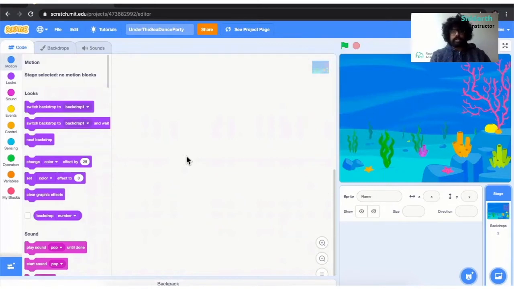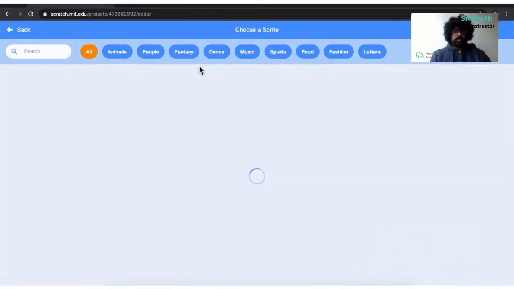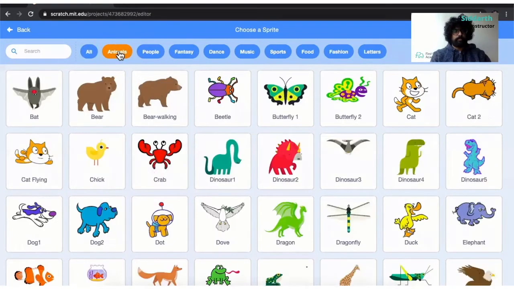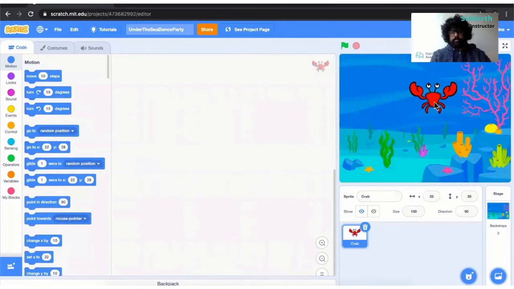Next, we would need a couple of characters. So to search for a character and add it into our project, we move our mouse here to choose a sprite. Once over here, we have different sections which we can click. So I'm going to click on animals. And here we can select animals that are under the sea. So I'm going to click on crab. Once I have a crab over here, I will just place it over here.